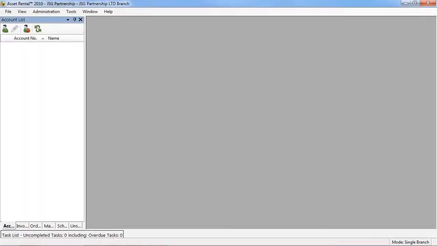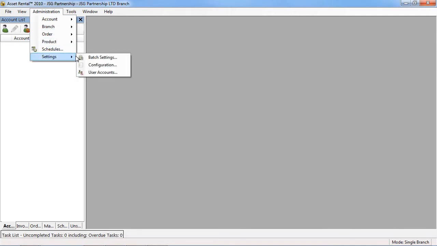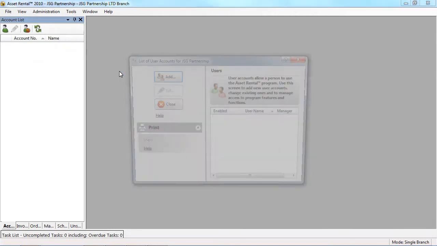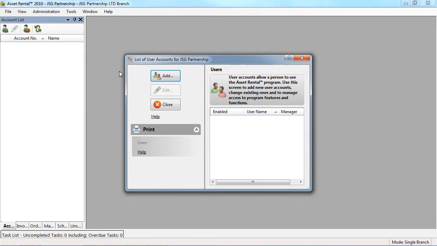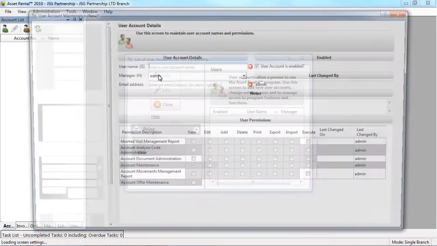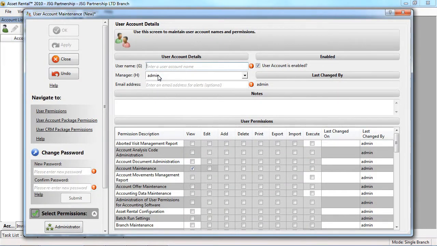The next task is to create user accounts for each of the people that require access to this asset rental database. The screen to create a new user account is reached through the Administration, Settings, and User Accounts menu option. Then to add a new user account, click on the Add button. You will now see the user account maintenance screen.